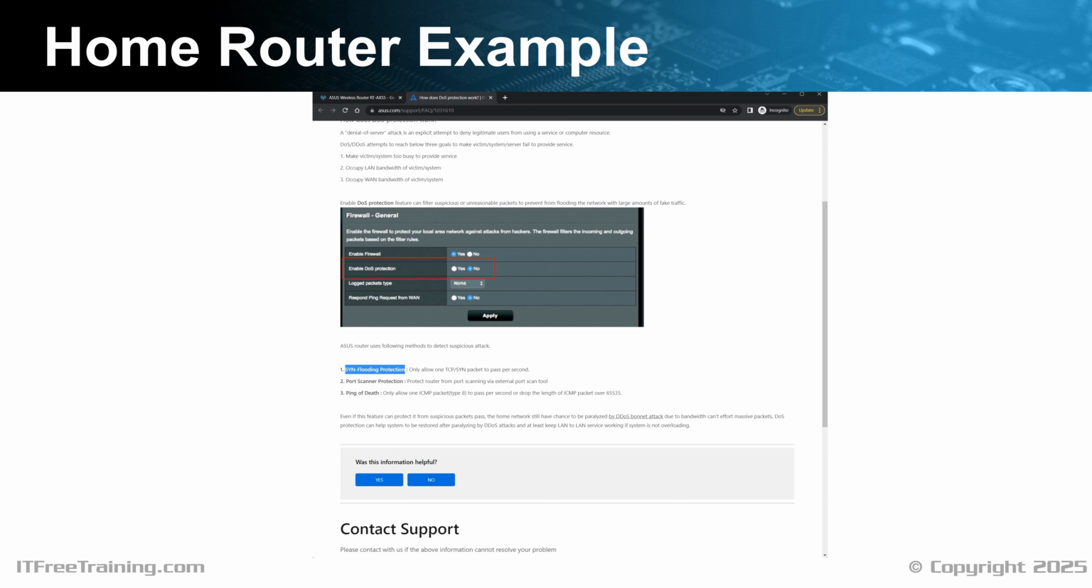The next feature is port scanner protection. Port scanning is when an attacker scans an IP address or network looking for accessible ports. Scanning ports gives the attacker information about what services are running on the network. Using this information helps the attacker know what attacks to use on the network.